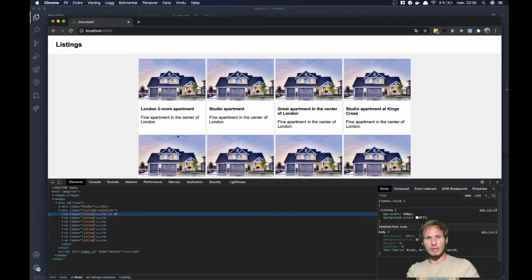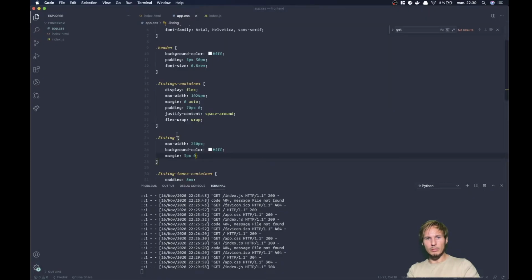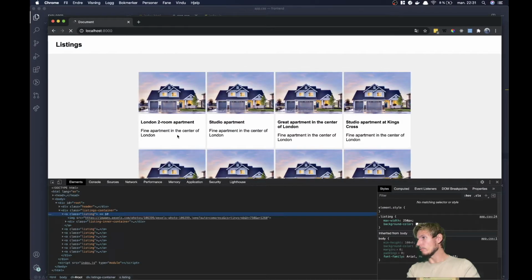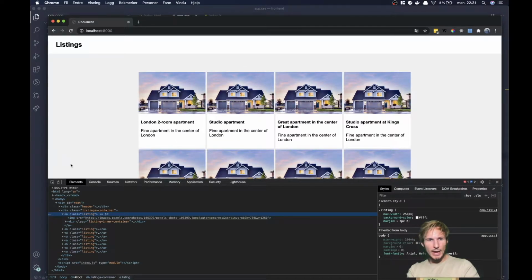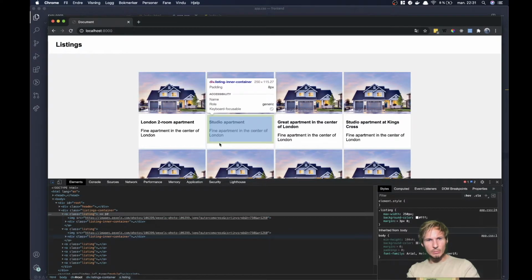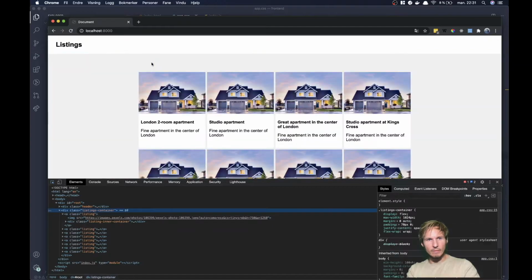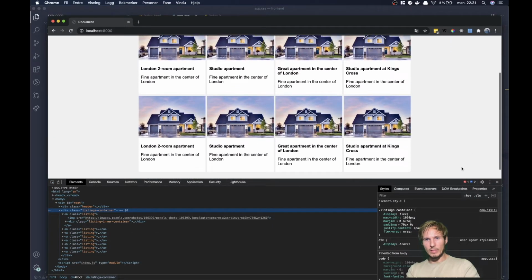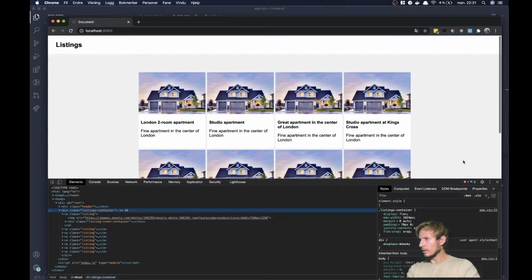So going back now, making sure I save that, we'll go ahead and refresh. Now we have a little bit of margin on these elements, and we have more padding in the top. So that's what I'm looking for here.